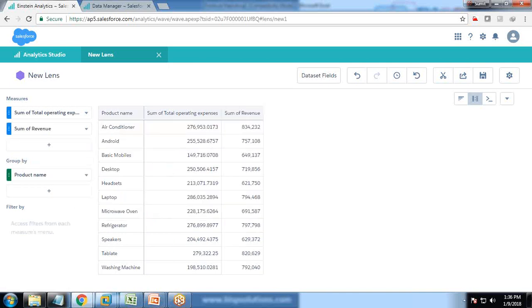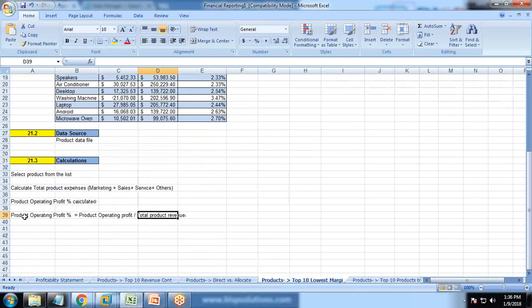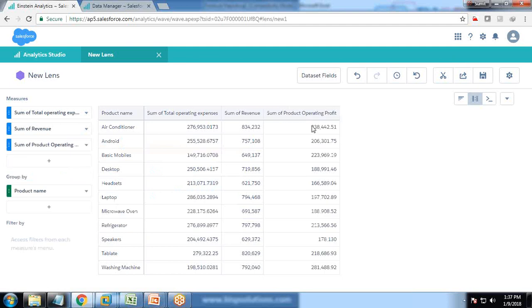Revenue, we get sum of revenue. Next, we need to calculate the product operating profit percent. The formula is product operating profit divided by total product revenue. So first of all, let me show you the product operating profit. That's the product operating profit.